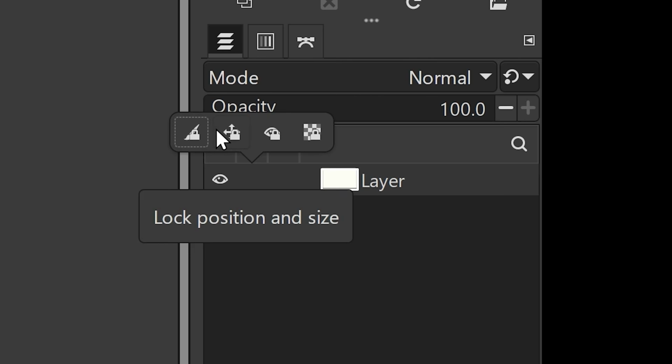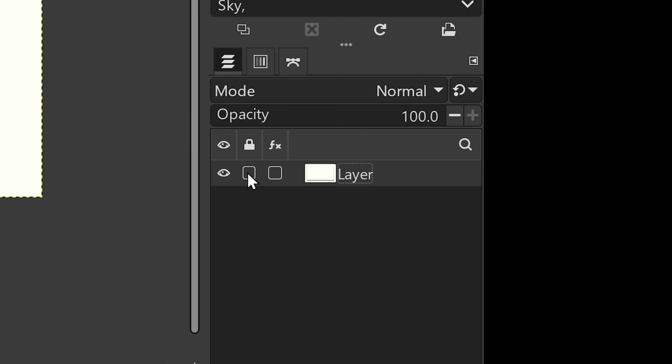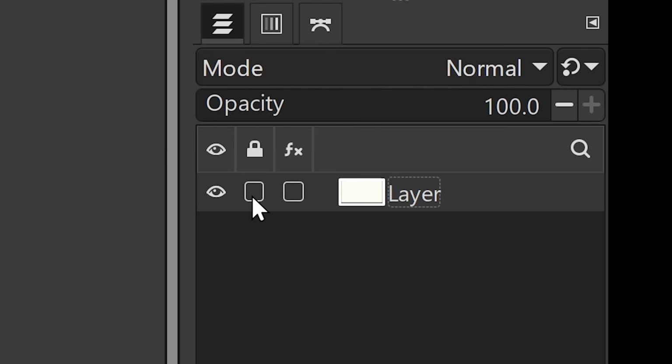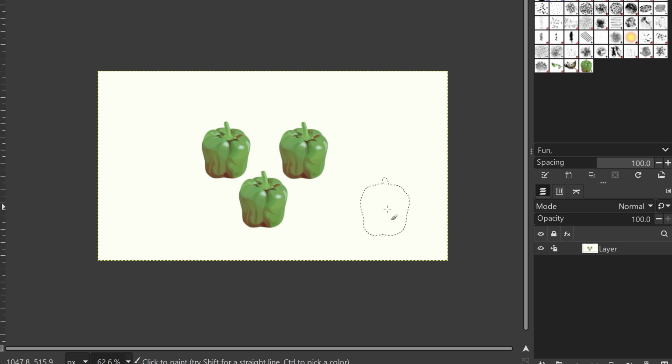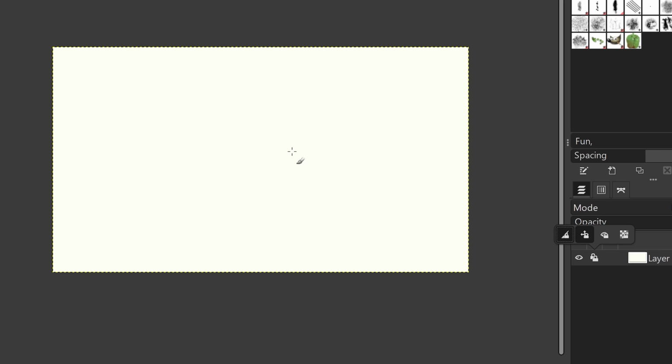Oh, what is this? Lock pixels, lock position and size. Can I select everything automatically? Maybe control click, shift click? No. So locking something will always require 2 clicks. If I lock position and size, I can probably still paint something here. And if I lock these two, I can no longer paint.